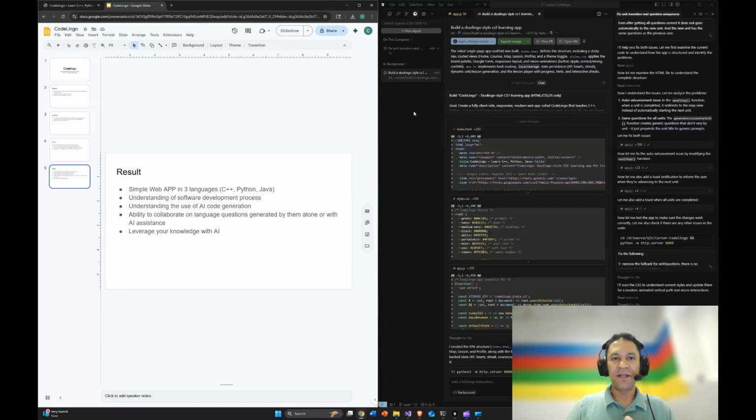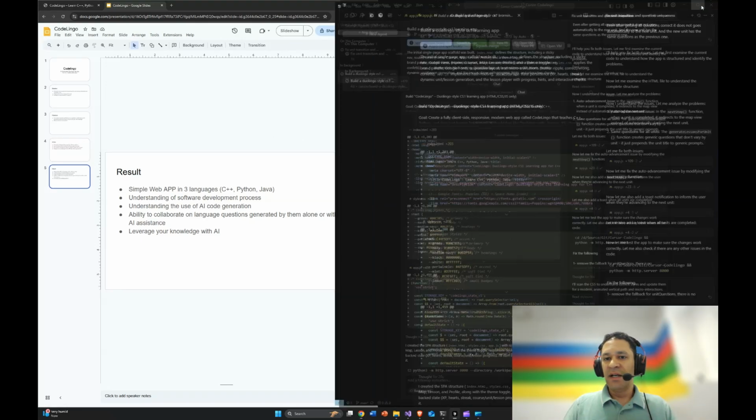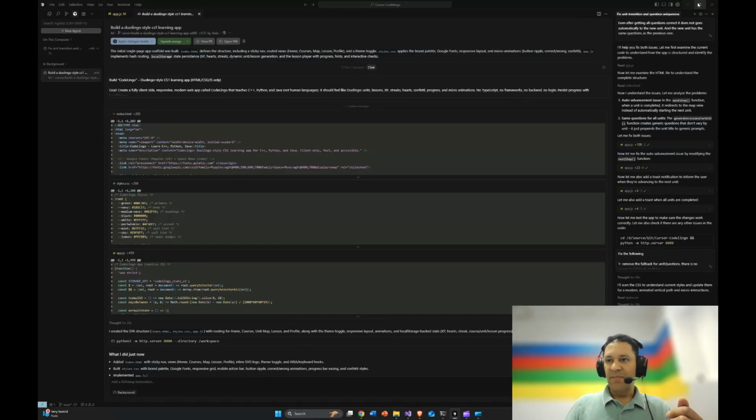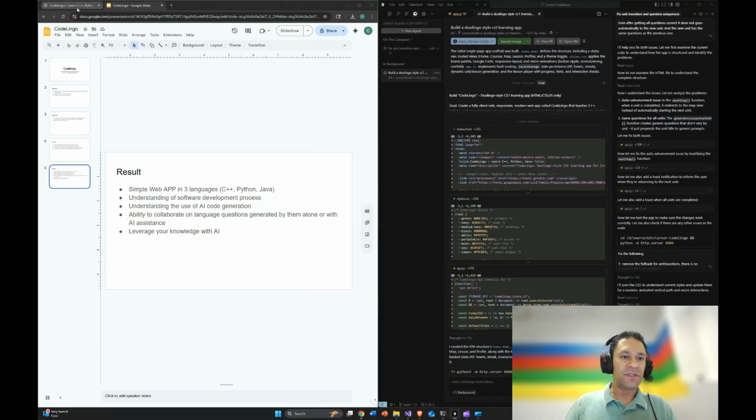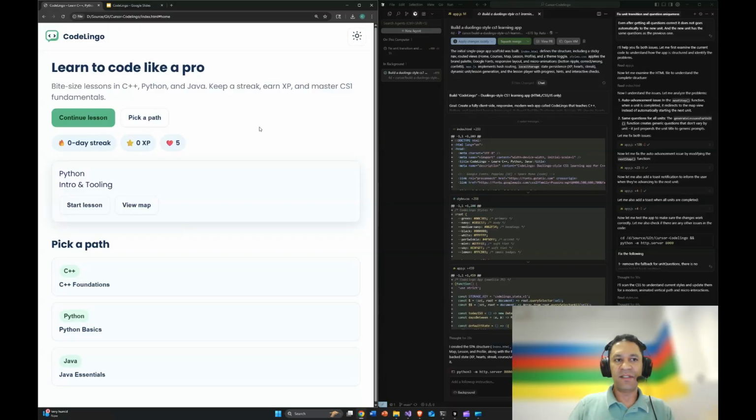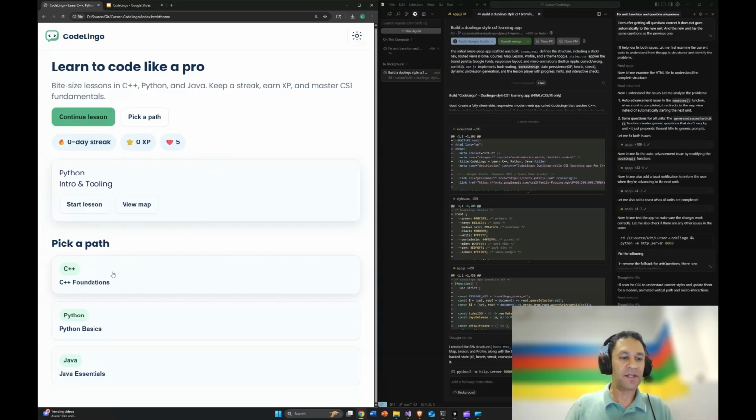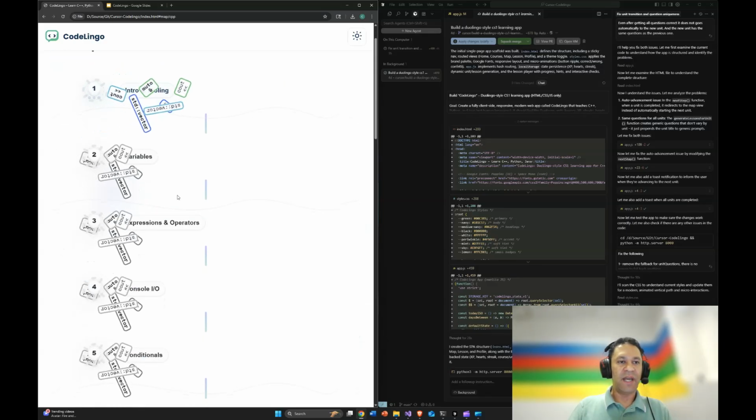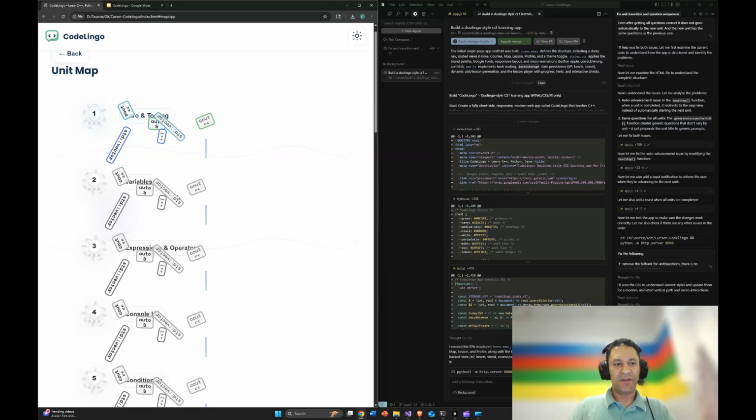So on the right side here, let's look at what it means. Let's look at the result first. So this is the result. We have this Codelingo that was fully AI generated in Cursor just by prompts. And Codelingo has three paths, one for each language. Let's say we pick the first one. Everything is AI generated by prompts. So we pick C++. And as you expect, you have some path that you can go through.